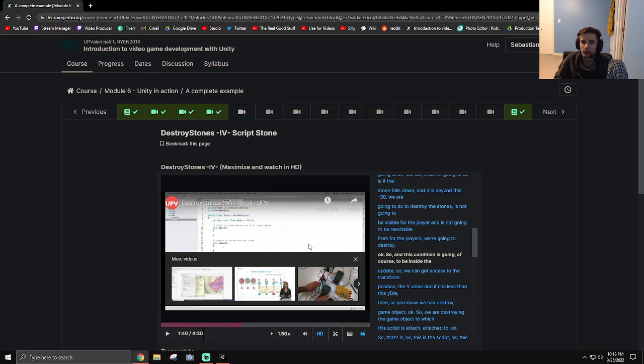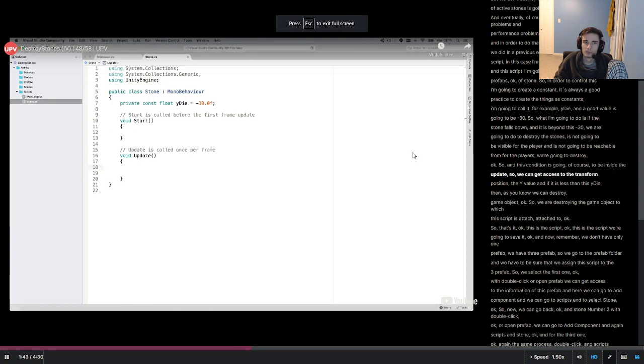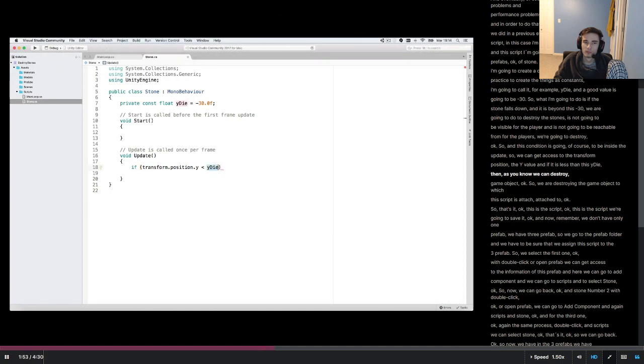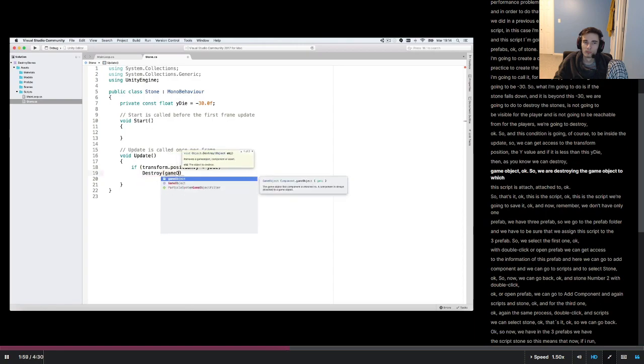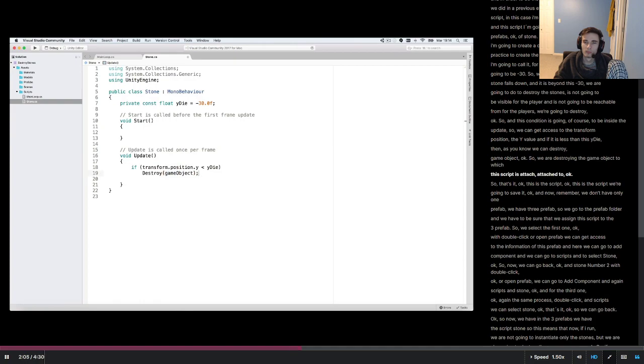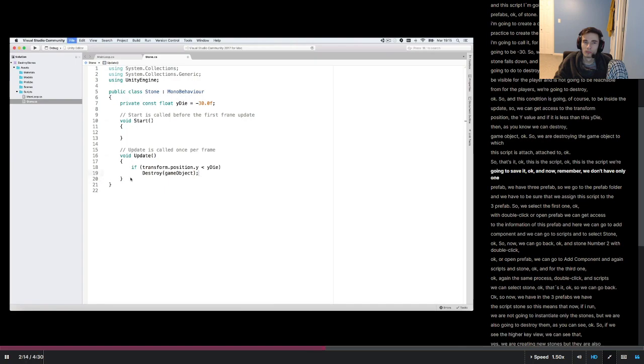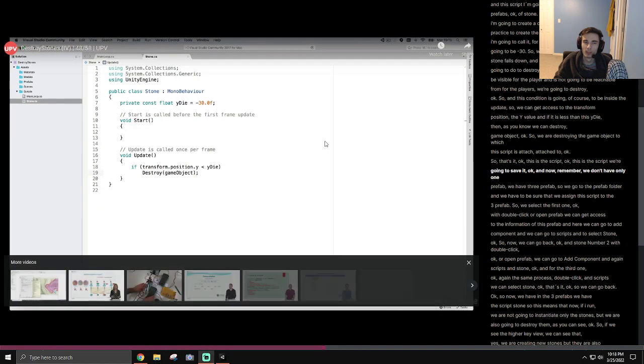So this condition is going, of course, to be inside the update, so we can get access to the transform position, the y value, and if it is less than this y die, then, as you know, we can destroy the game object. Okay, so we are destroying the game object to which this script is attached. Okay, so that's it. This is the script. We are going to save it. Okay, and that's it.